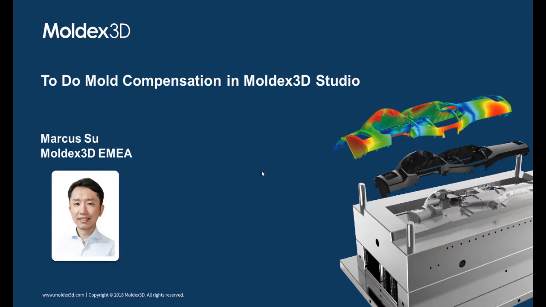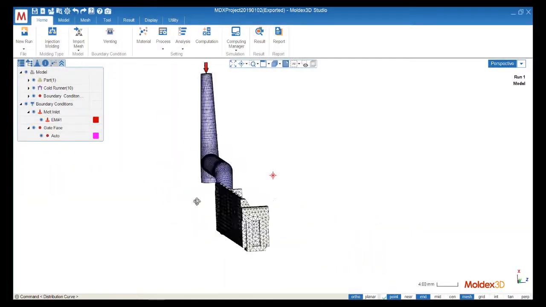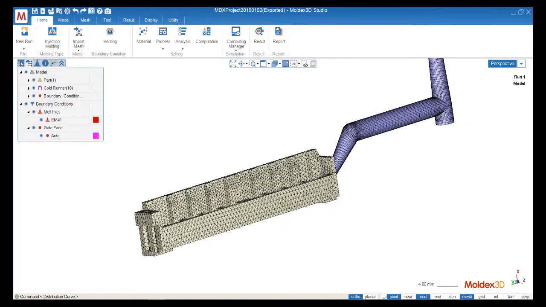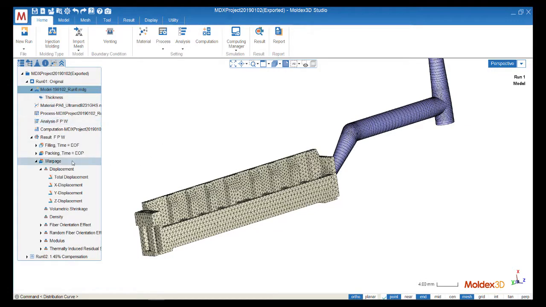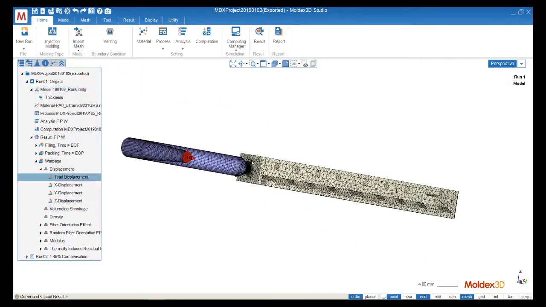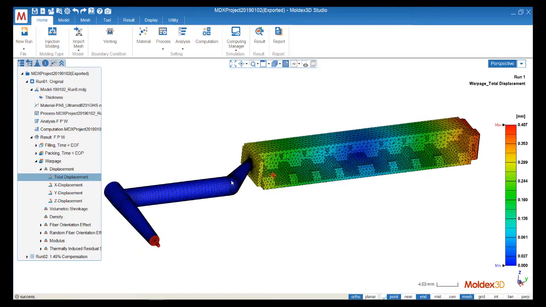My name is Marcus Su, and the topic we are talking about today is how to do mold compensation in Moldex3D Studio. Now we have a socket model, and the analysis has been done for filling, packing, and warpage. So we can check the total displacement.